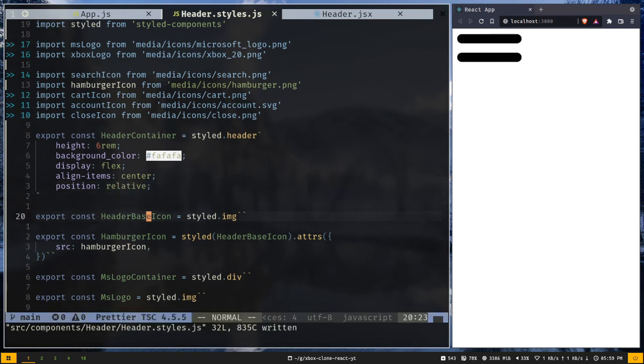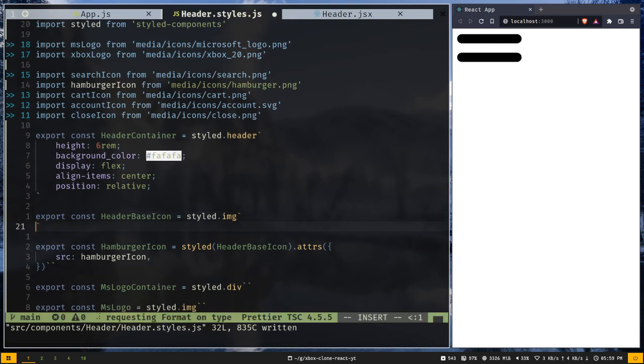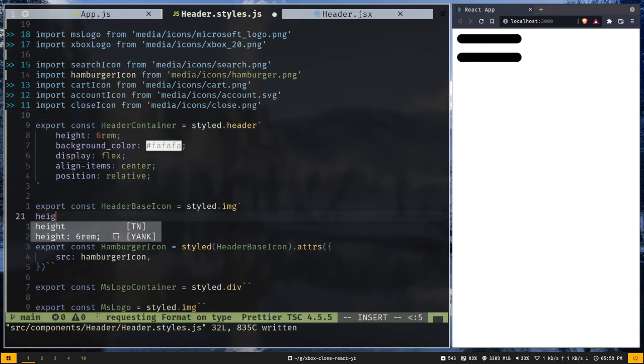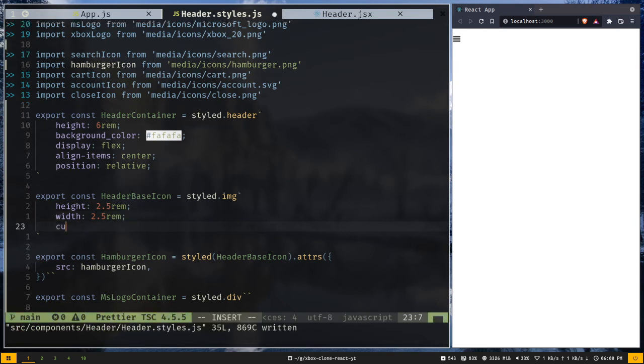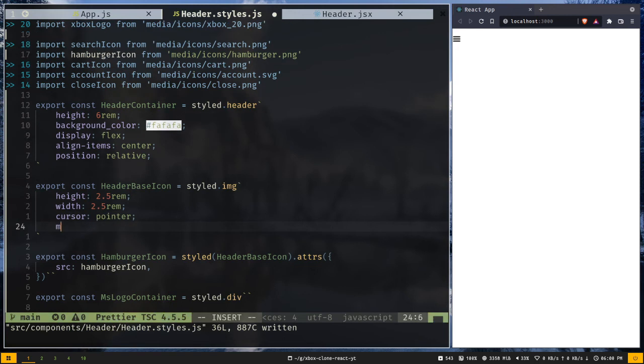Now let's go to header base icon. Let's add height of 2.5 rem, width of 2.5 rem, then cursor will be pointer, and margin right will be 2 rem.